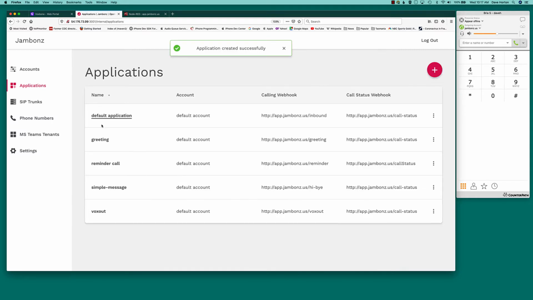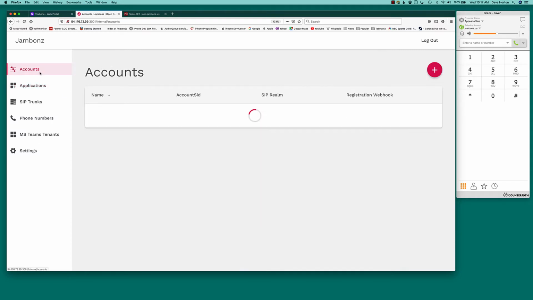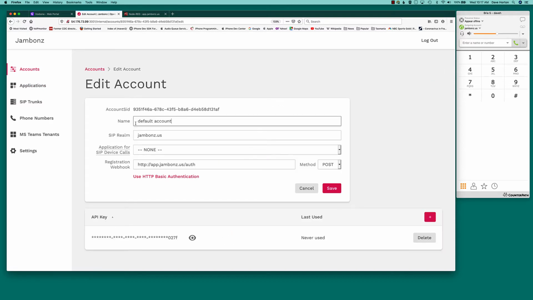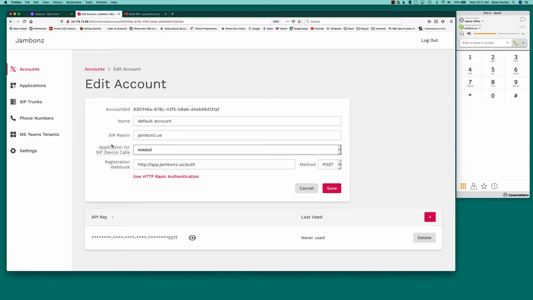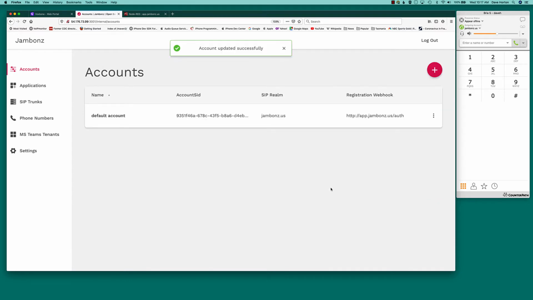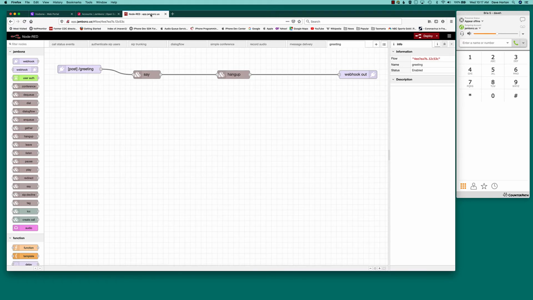So we've got a new application, and let's make it the default application for SIP devices that are calling out for this account. So this account, I've given a SIP realm of jambonz.us. SIP devices can register to it. When they try to make calls, it's going to trigger this new voxout application. Of course, that application doesn't quite exist yet, so let's go build it.